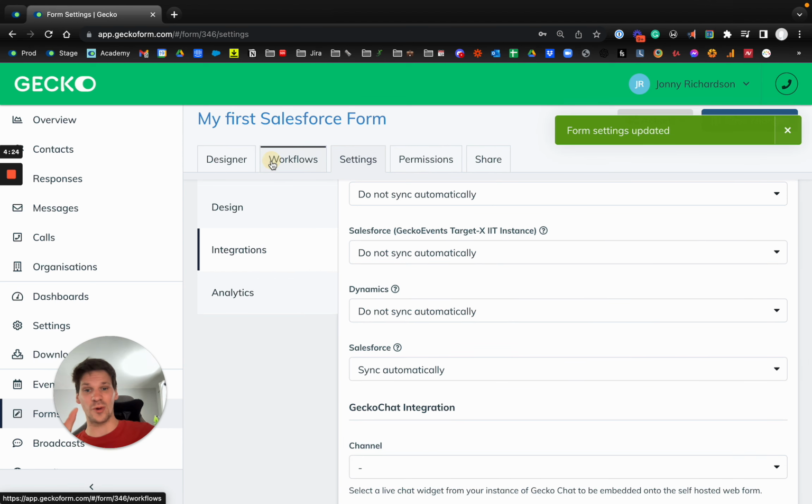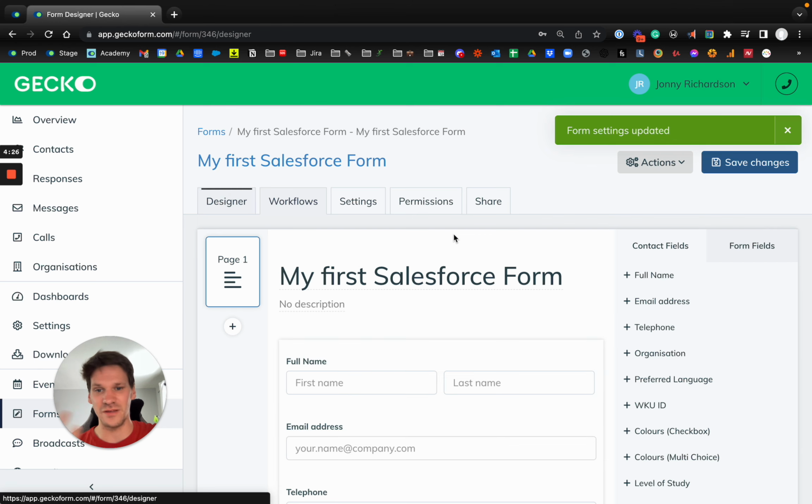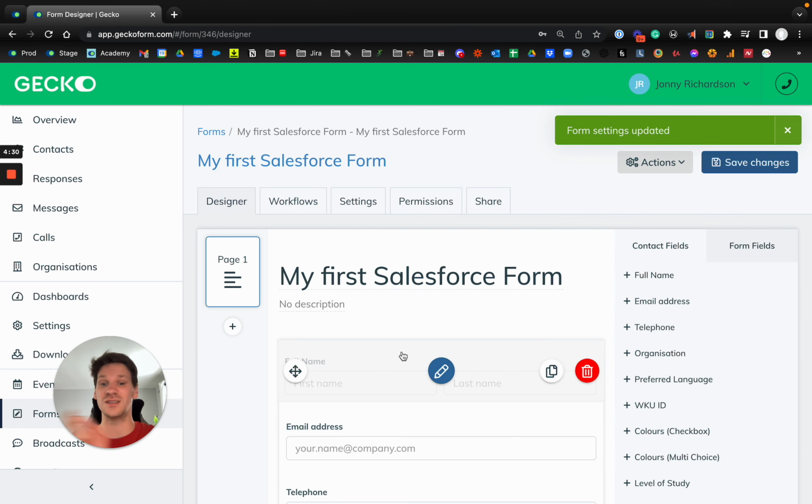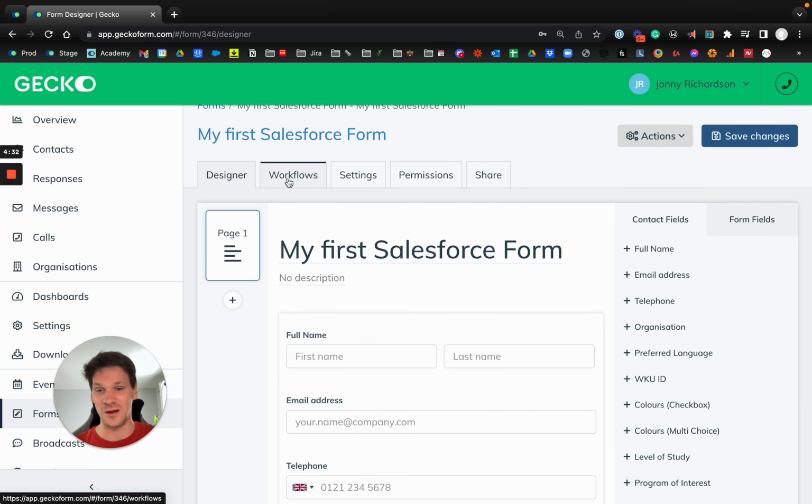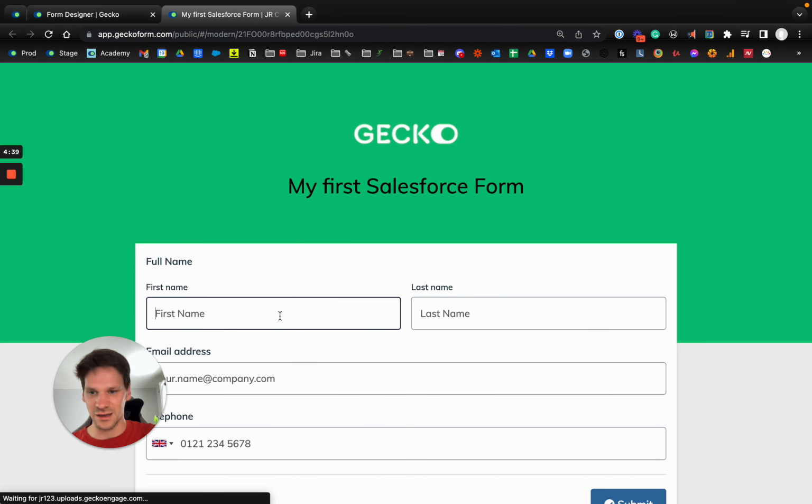Or if we wanted to get more granular and say, maybe the very first question on the form was, are you a student or are you a parent? And we only wanted to sync it if they said a student, we could create a workflow that said, if you're a student, then sync to Salesforce only. Anyway, let's go ahead and fill in our form submission.